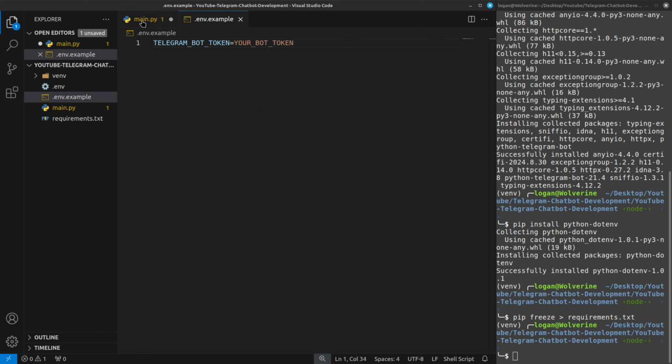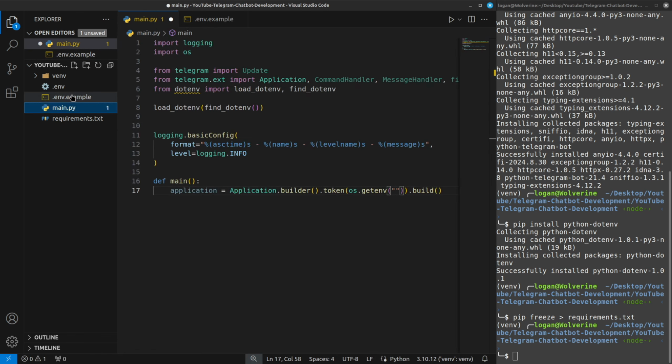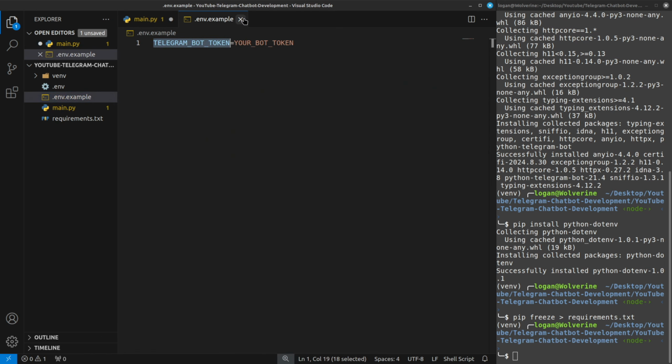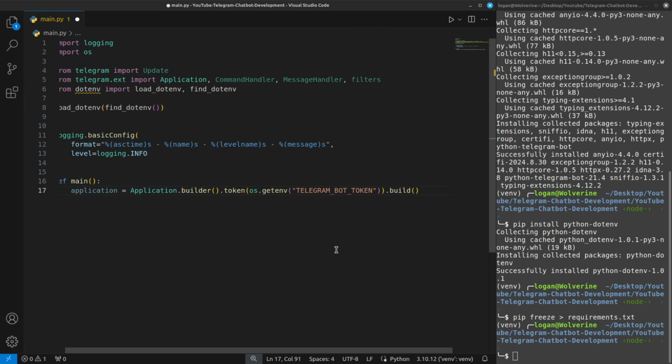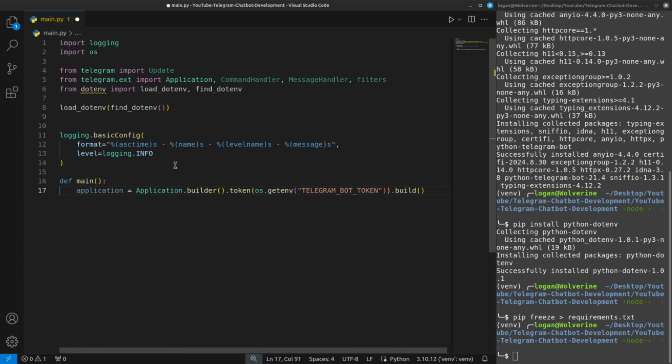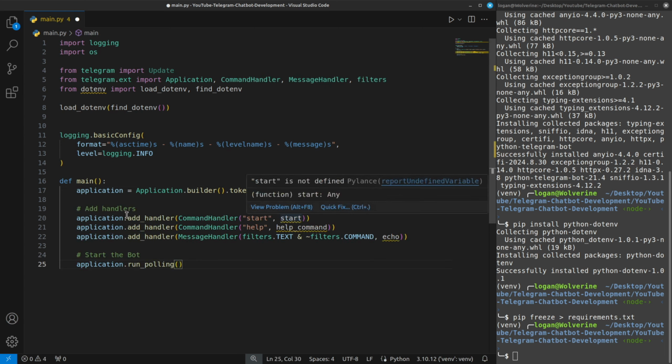Okay, so this way it will start the application. Once the application is done, what you can do is set our handlers and start pulling the information. So it says application add handler, command handler, that means a start command.